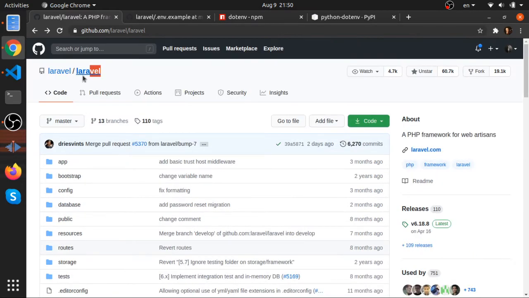So Laravel is very famous. It's actually my first framework I ever learned. It still holds a really soft spot in my heart. I really think it's beautiful.